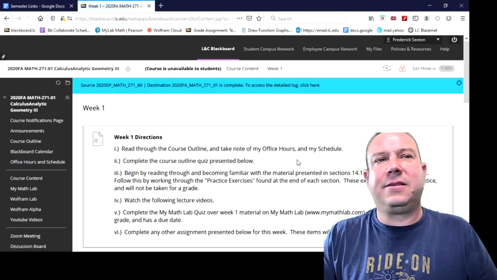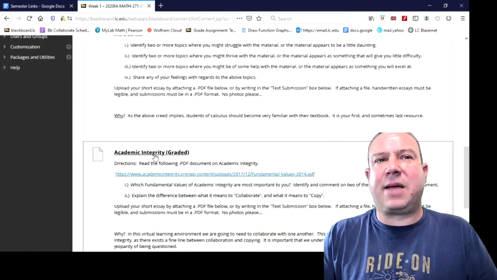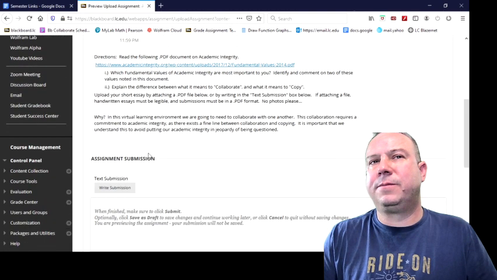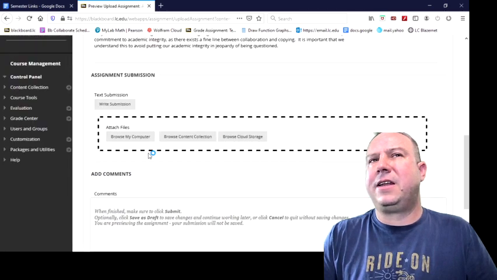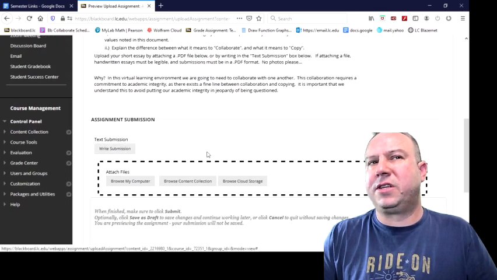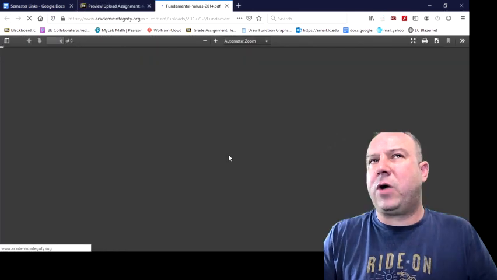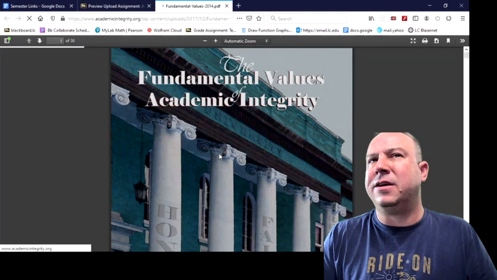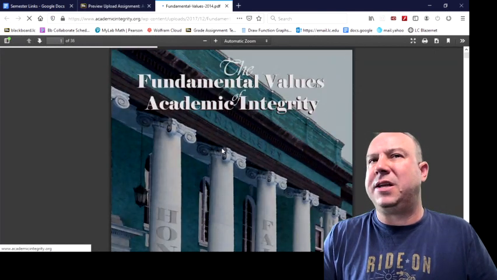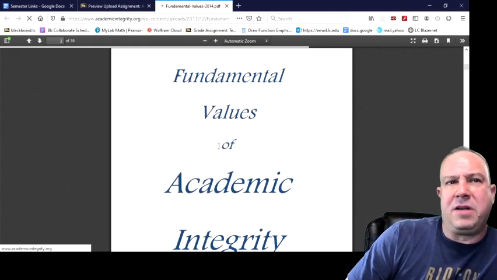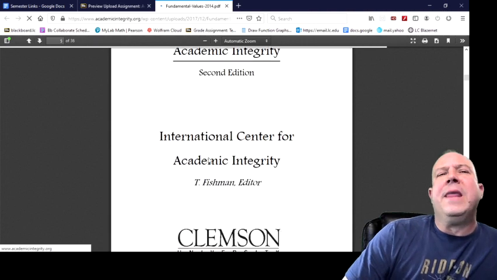Let's go cancel. The second assignment is very similar. See if that opens. Yep, that does open. It's submitted very similarly, with the text submission or uploading a file. It does want you to go out onto the web, though, and read through this document on the fundamentals of academic integrity, the fundamental values of academic integrity.